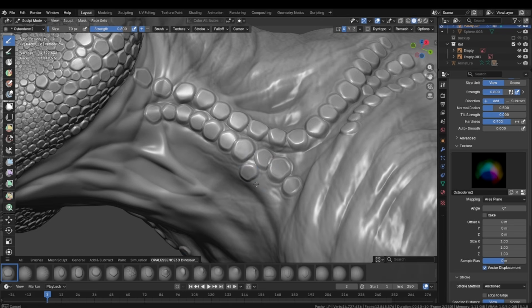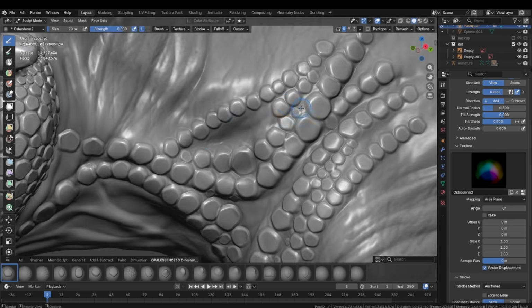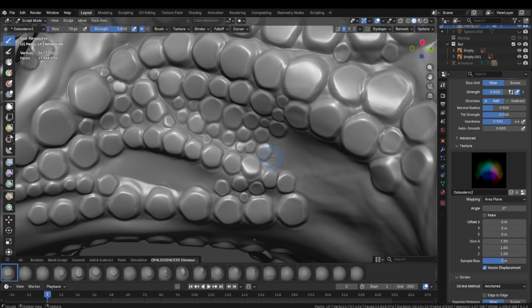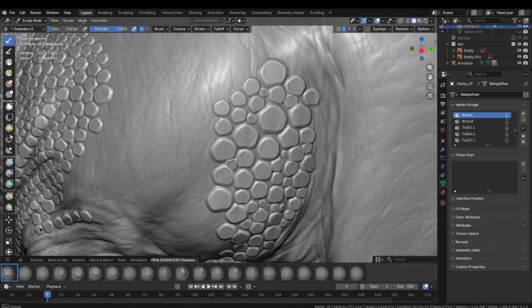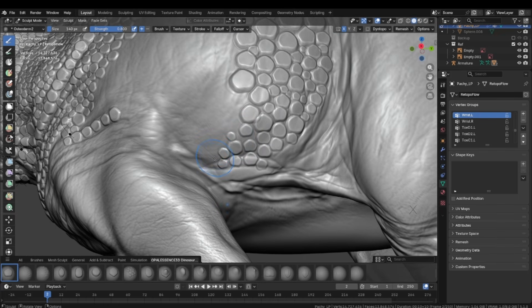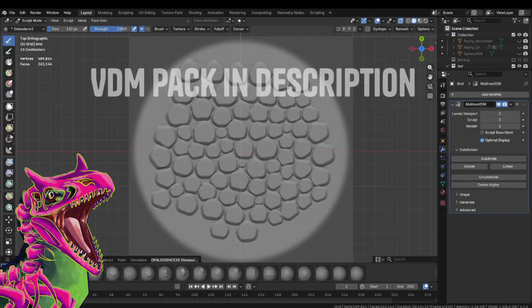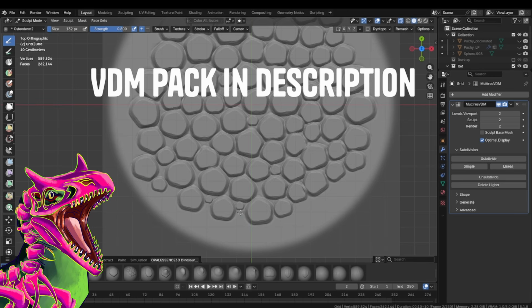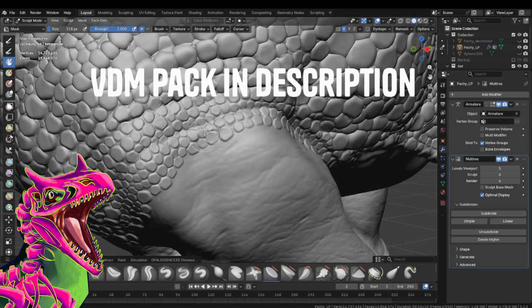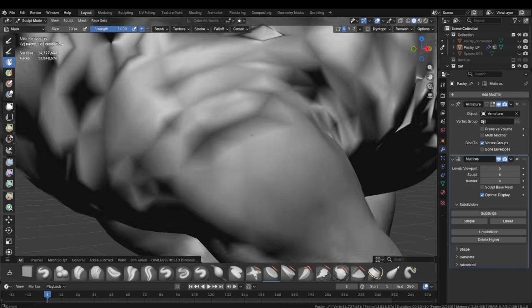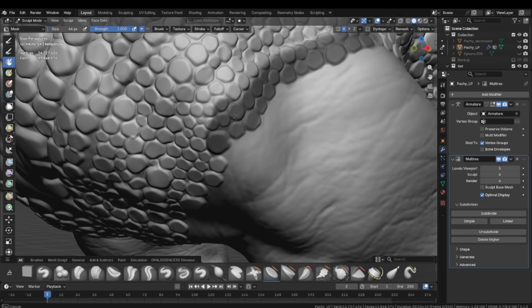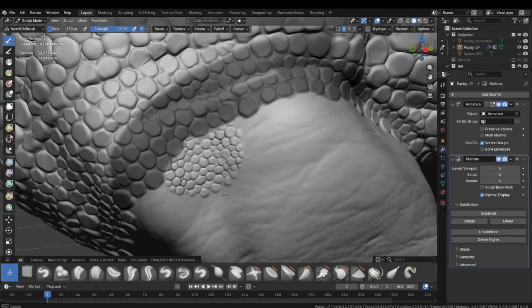Once again, same recipe following the wrinkles and filling in the gaps. Then I get to the stomach, a little bit bigger scales, and then I finally get fed up with putting everything by hand, so I create this custom VDM. And the way I use it, mask out the area that I do not want to be influenced by that VDM, and I put it down.